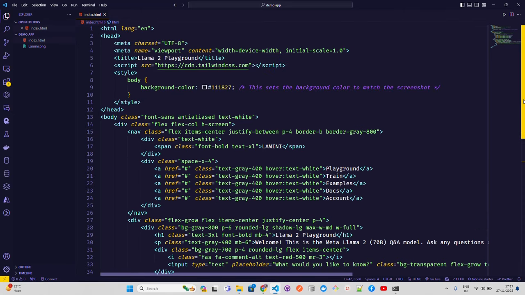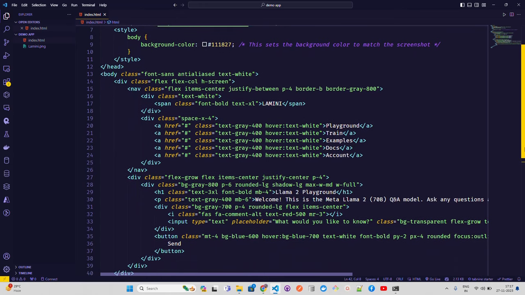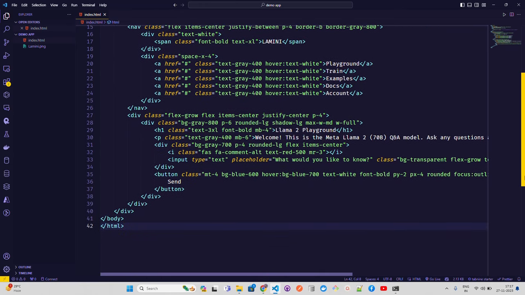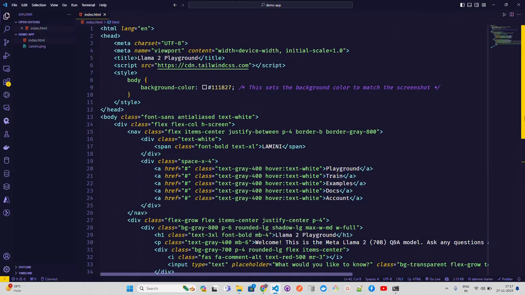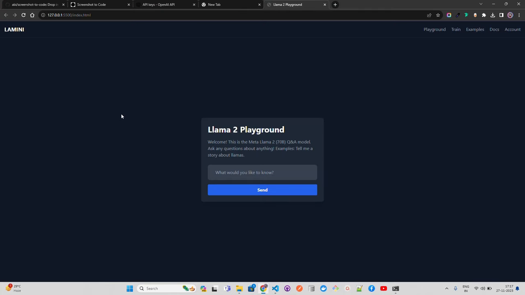You can see it has the title, let's use just Tailwind CSS, and it has a body background color. You can change that background color after getting it from a color palette, etc. And you can see, it's fantastic. Let's run it through Live Server, open with Live Server, and then here you go, you get a very good looking interface where you have a header. In the header you have some sections like playground, train, example, docs, account, and then you have the Llama 2 playground.